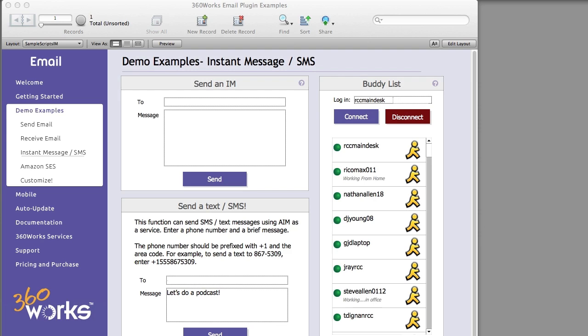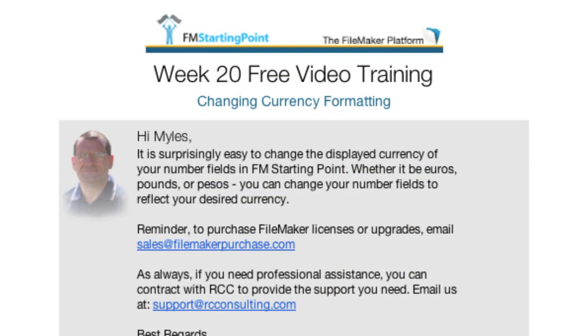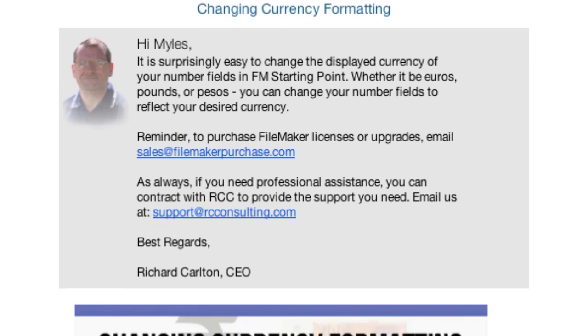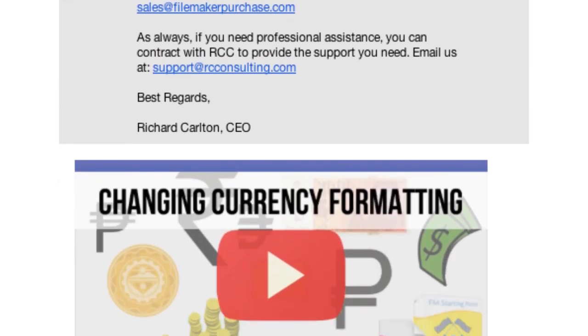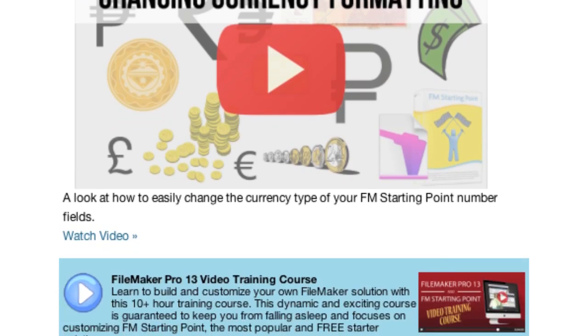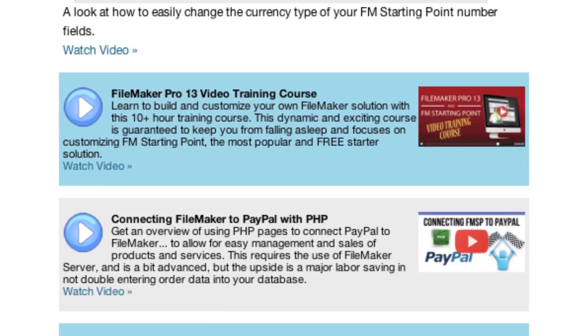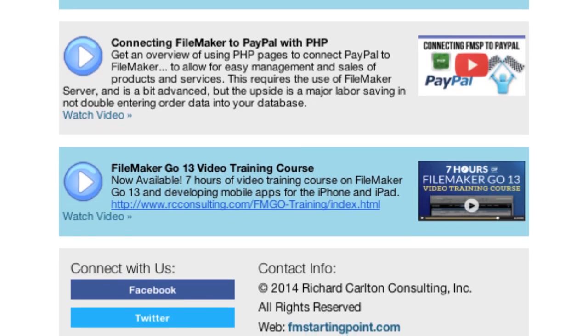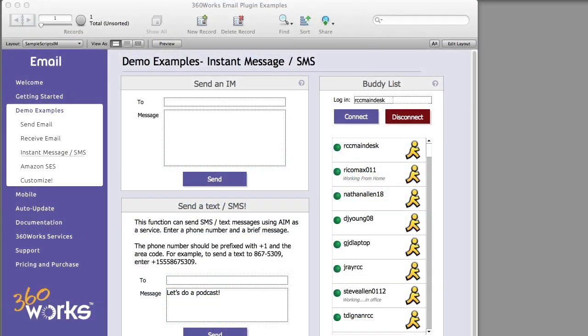Exactly. And to give everyone an idea about this, the RCC free video campaign that we send out on a weekly basis uses the email plugin from 360Works very successfully. We're actually showing you products that we use ourselves on a weekly basis, so I fully endorse the use of this plugin.